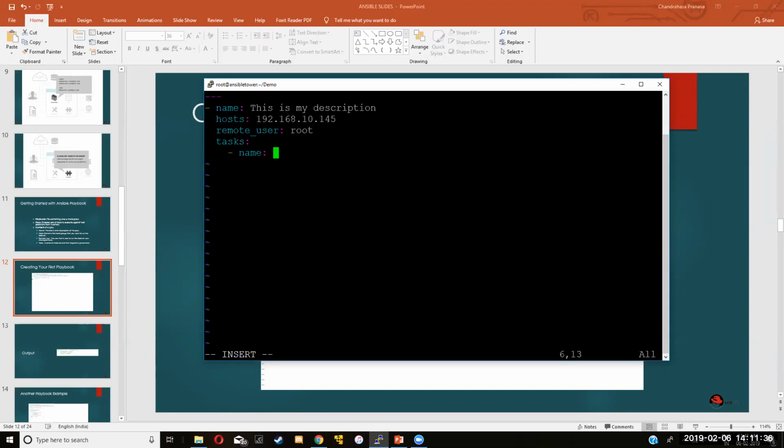Level 1 consists of name, host, and remote user. Level 2, which belongs to task, goes to the next level, and it goes a little to the right. This is typically how a YAML file works. Now, if you don't like YAML, you can write your Ansible playbooks in JSON files as well. That is not very common. It's very atypical. But if you want to go ahead and do that, you can obviously do that as well.